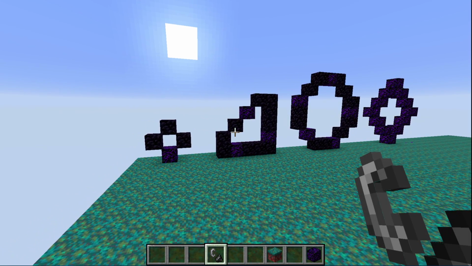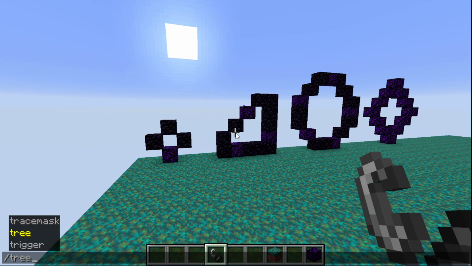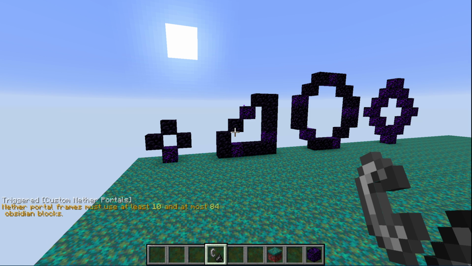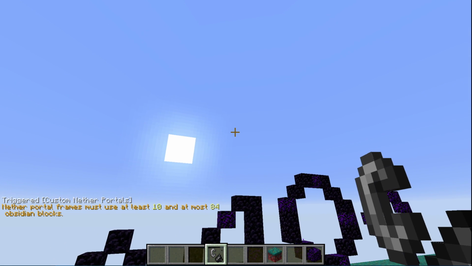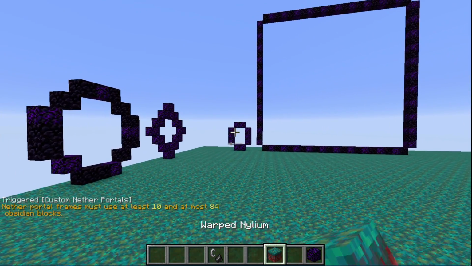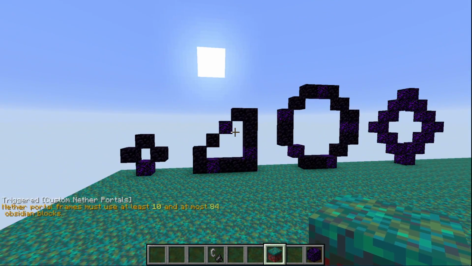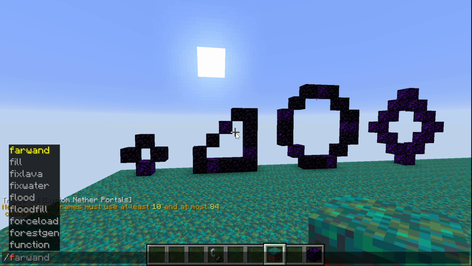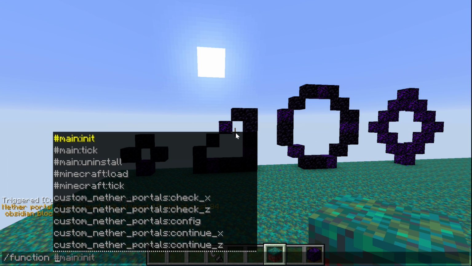And if you are a non-OP player on the server, you can type trigger and then custom net portal, and you'll see right here it tells you that portal frames are between 10 and 84 obsidian blocks. That is actually the vanilla settings right there, and we're going to be able to change this. So what we're going to do is type in function, if I could spell it properly, and select custom nether portals config. This is something you need to be OP on the server to do.